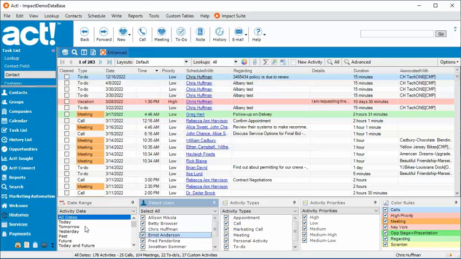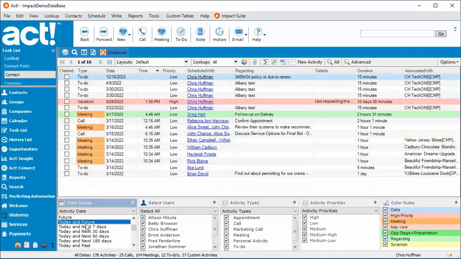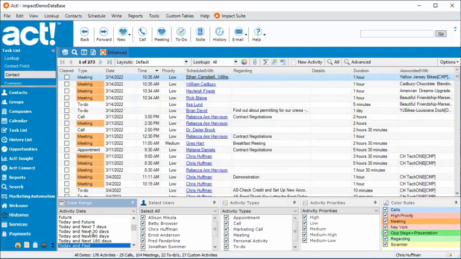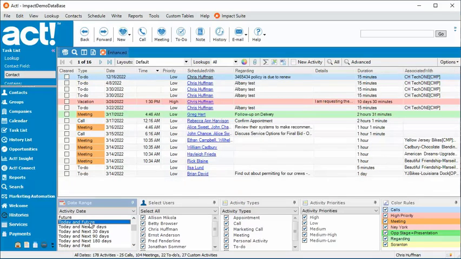Okay, let's talk about the activity range, date range selector. Inside of here we have, of course, all dates, today, tomorrow, the classic ones in here, today and next 30 days. One thing that we have is today and future. I don't think Act has that one natively. Today and past too. They have past, future, or today only, but they don't combine those. So let's look at today and future. Now what we're looking at is all the activities for all the users for today and the future.